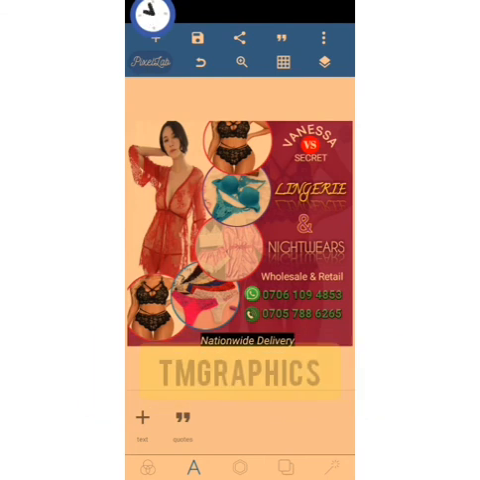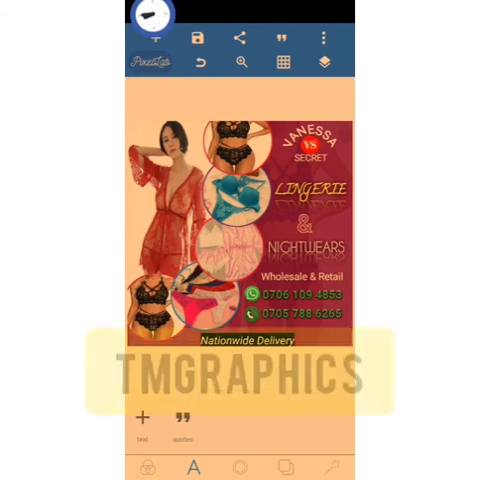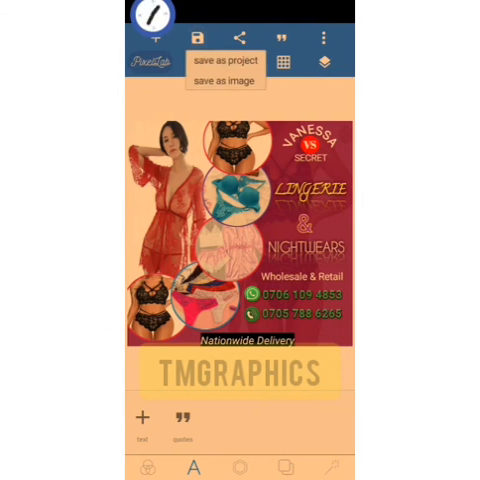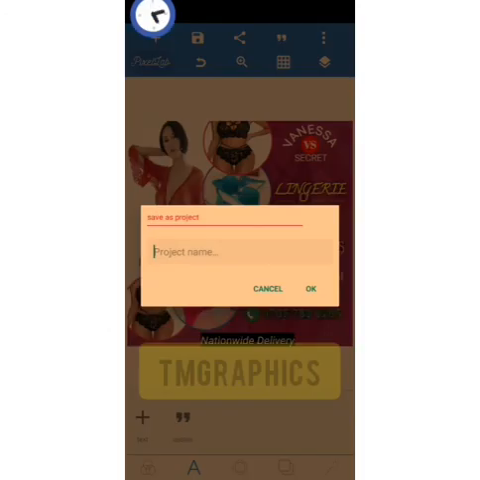So now, since we are done, we'll be saving. You click on this thing that looks like an SD card, memory card. You click on it. Then it's going to bring up save as project. The first thing you do is save as project, because you can always come back to it in the future. Maybe you want to edit something. If you don't save as project, you won't be able to edit anything on it. You are going to start from scratch. So to avoid that hassle, you save as project.